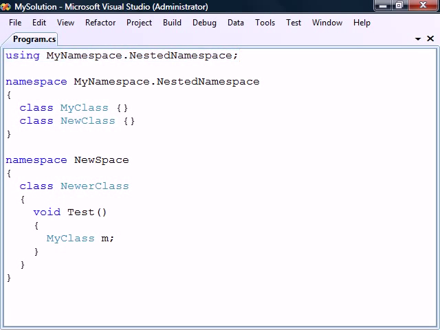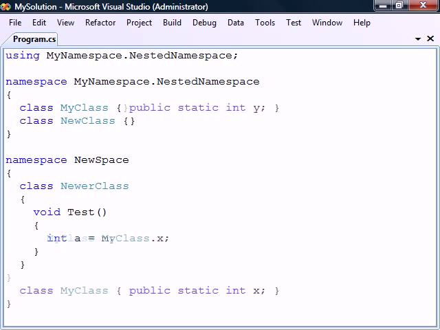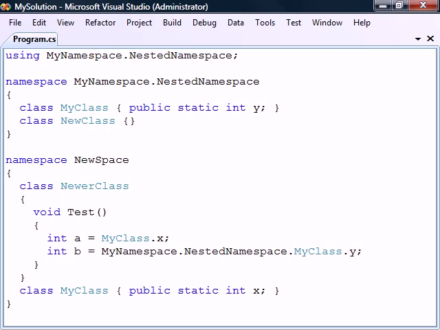By having direct access to all of these members, it means that if there's a conflicting member signature in our own namespace, the member in the included namespace will be hidden. For example, if we had another MyClass in this namespace, that class would be used by default, and to use the one in the other namespace, we would again have to specify the fully qualified name.